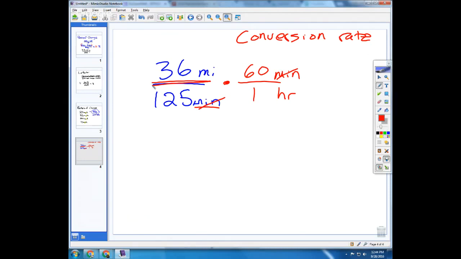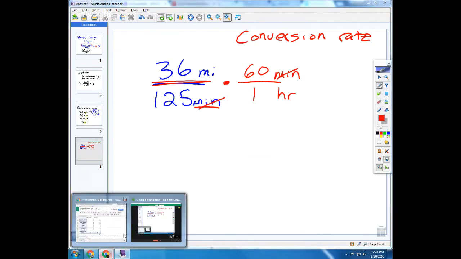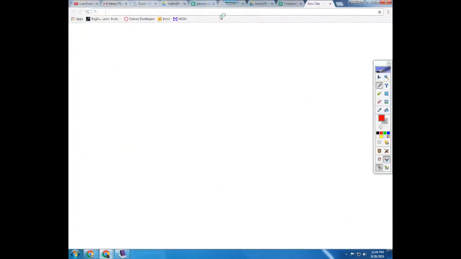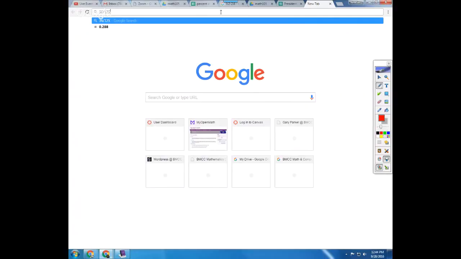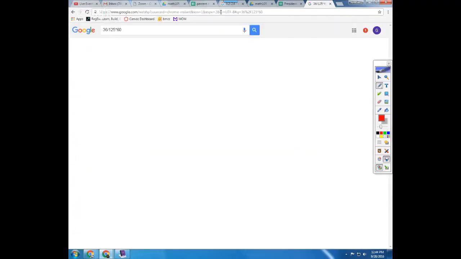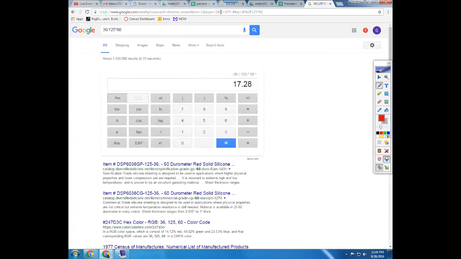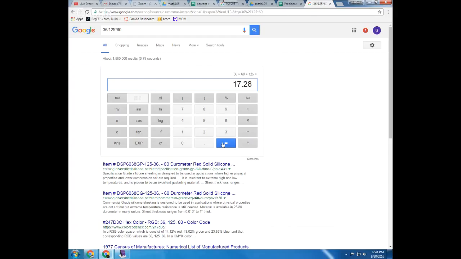Let's find out. Whip out your calculator. I'm going to use Google. So 36 divided by 125, times 60. You could do it in stages or all at once. First time through, I get 17.28. Anyone else? You got that? Okay, I'm just going to do it in a different order for fun. What if I did 36 times 60 and then divided by 125? Oh, turns out the order didn't matter. Kind of cool.